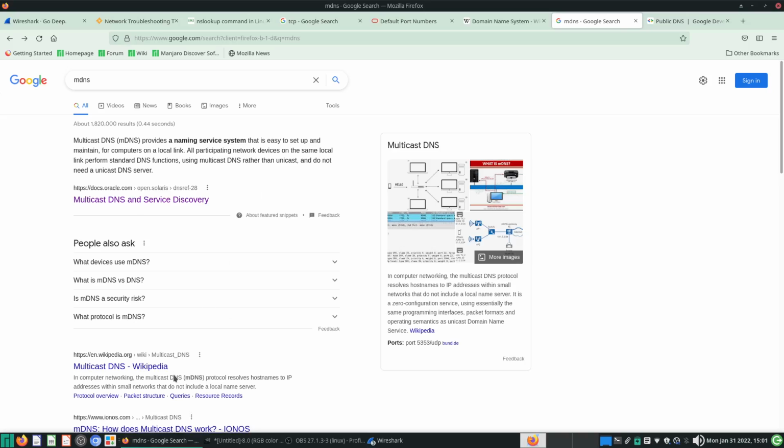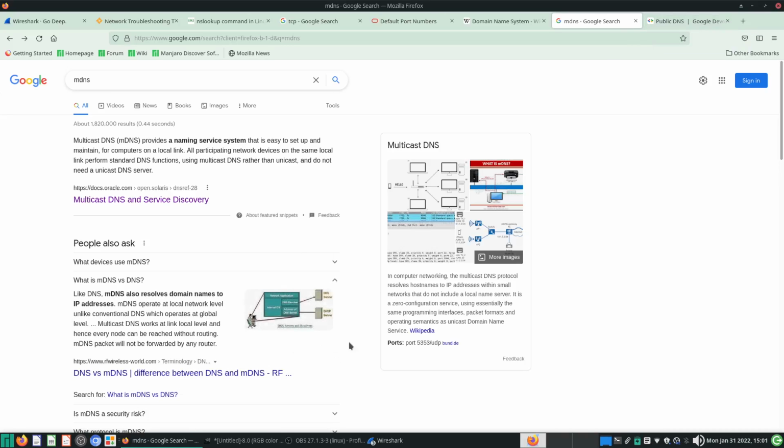This is for small networks, operating at the local network level, not like the larger version of DNS. So this is actually for your local area network, or LAN, or wireless LAN for that matter. I've shown you a bit about Wireshark, nslookup, and DNS. I hope this demystifies what DNS is about.